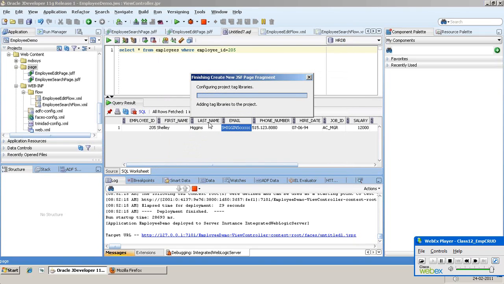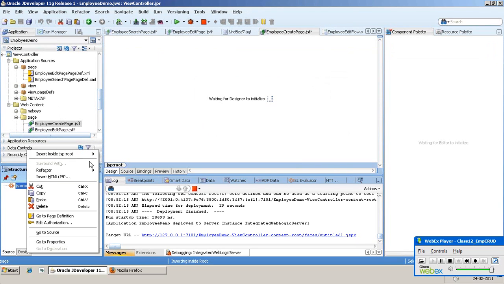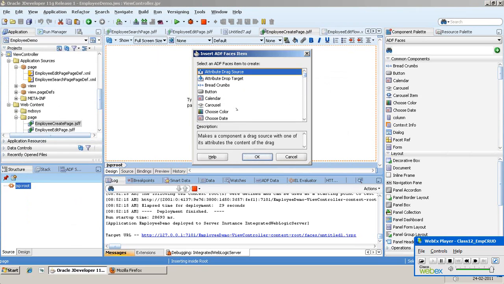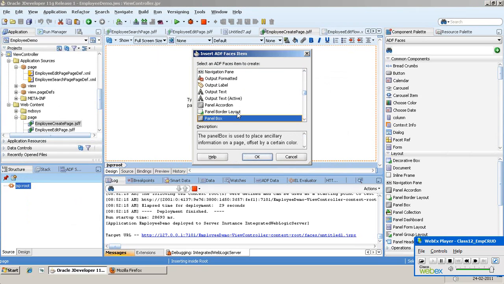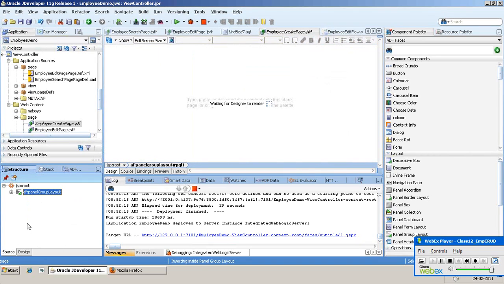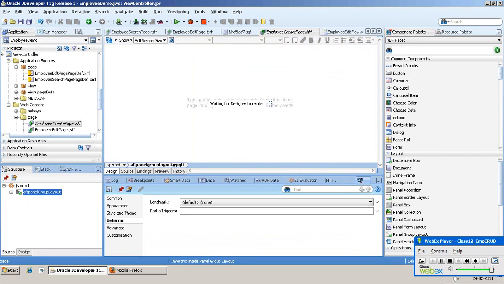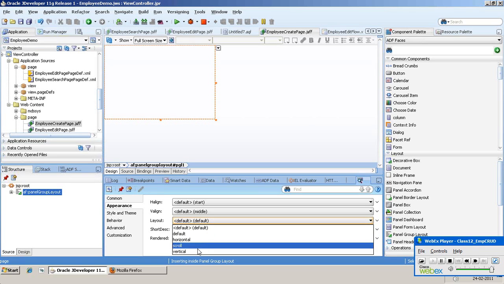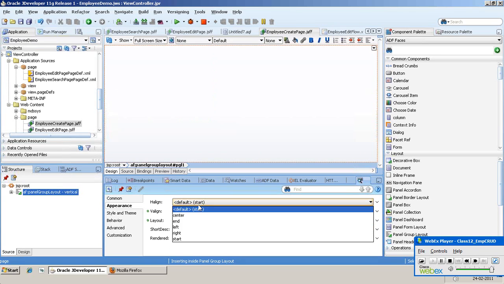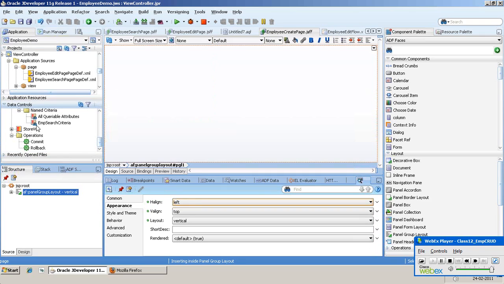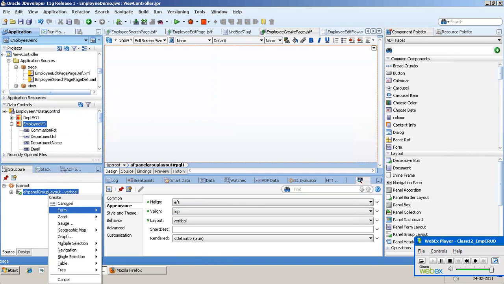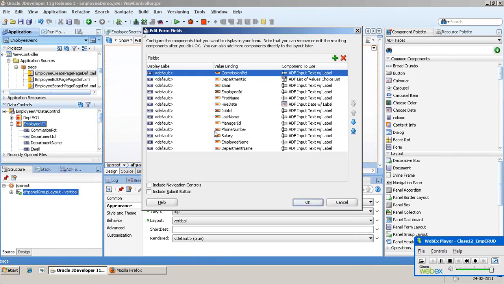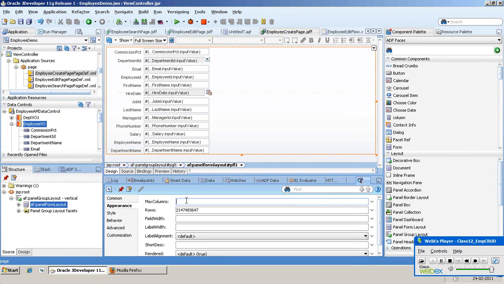Okay, same as before. Insert inside final group layout. Okay, properties, layout vertical, align top, align left, drag and drop the employee PO object as a form, right? Form layout, so max columns is 2, this is 5.